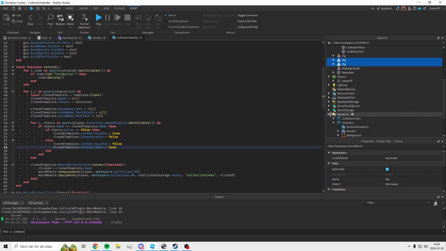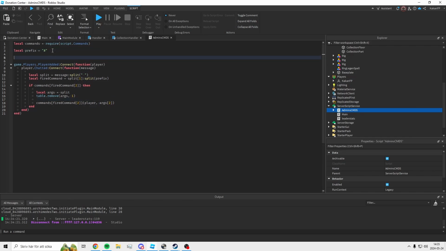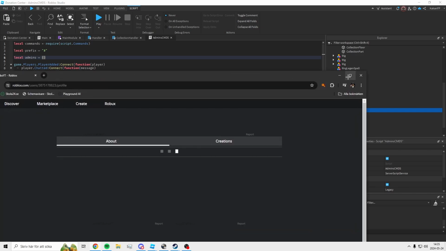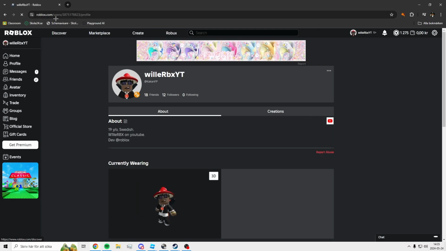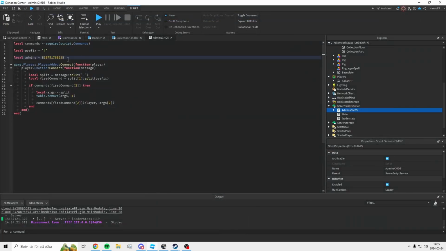Now we need to fix the admin commands, which I did not make last time. So inside of here, we're going to make a table, local admins, which is equal to a table. Inside of here, you can either add names or user IDs. I would suggest using user ID because it's more secure. So go to Roblox, go to your profile, copy the user ID up here, go down here, and paste it here. If you want to add one more, just add a comma and add more.